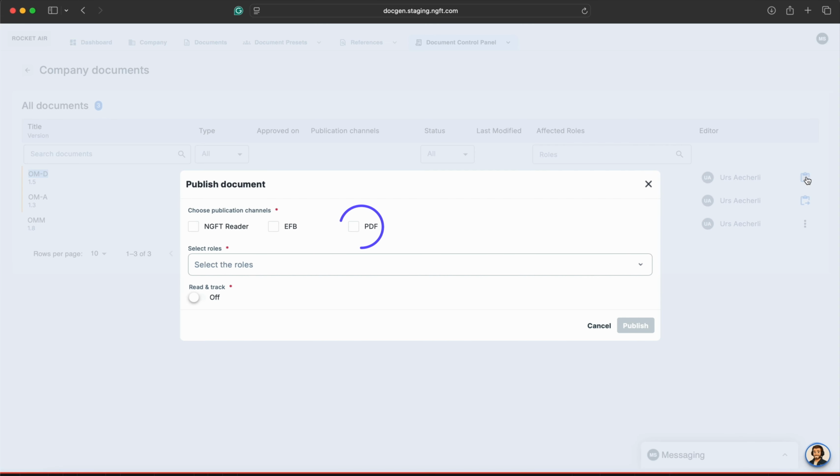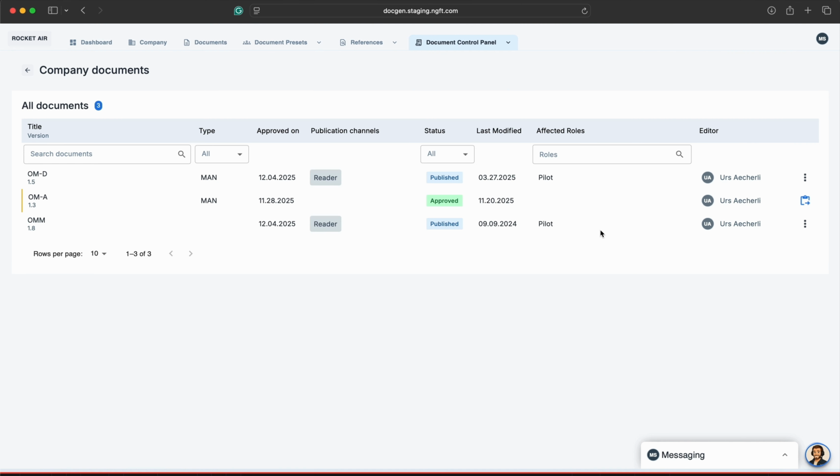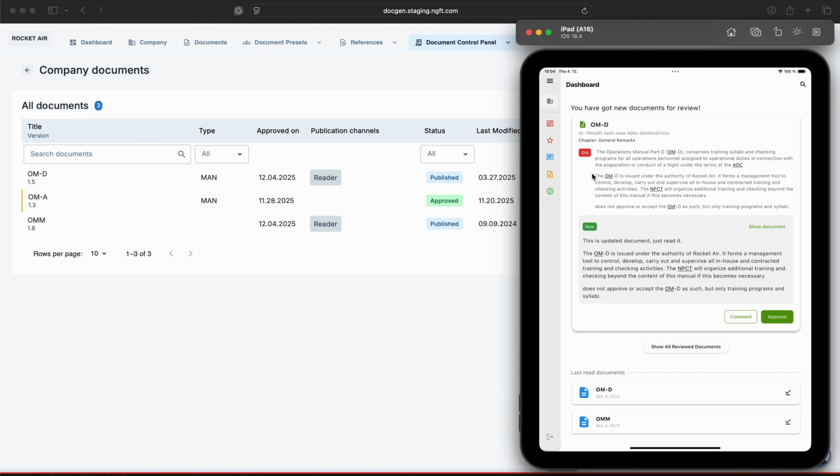If PDF is selected as the publication channel, all users holding the relevant role receive an email. The email contains a link to the PDF in DocGen and requests to familiarize themselves with the changes. In this case, read and track has no effect.